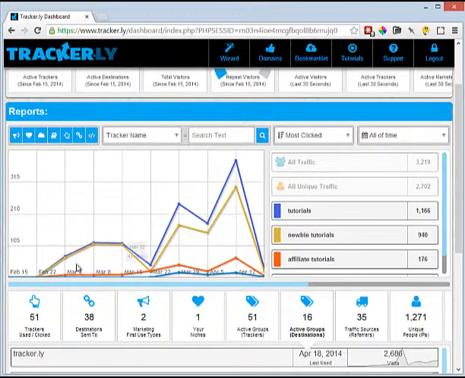So I can see, oh look, here's when I published these, and I can see they start here, they grew, and they fell, and they grew again. And I can get an idea of what's going on with each of those reports and how long that traffic lasted, how much traffic is sent overall to all the links in the report.